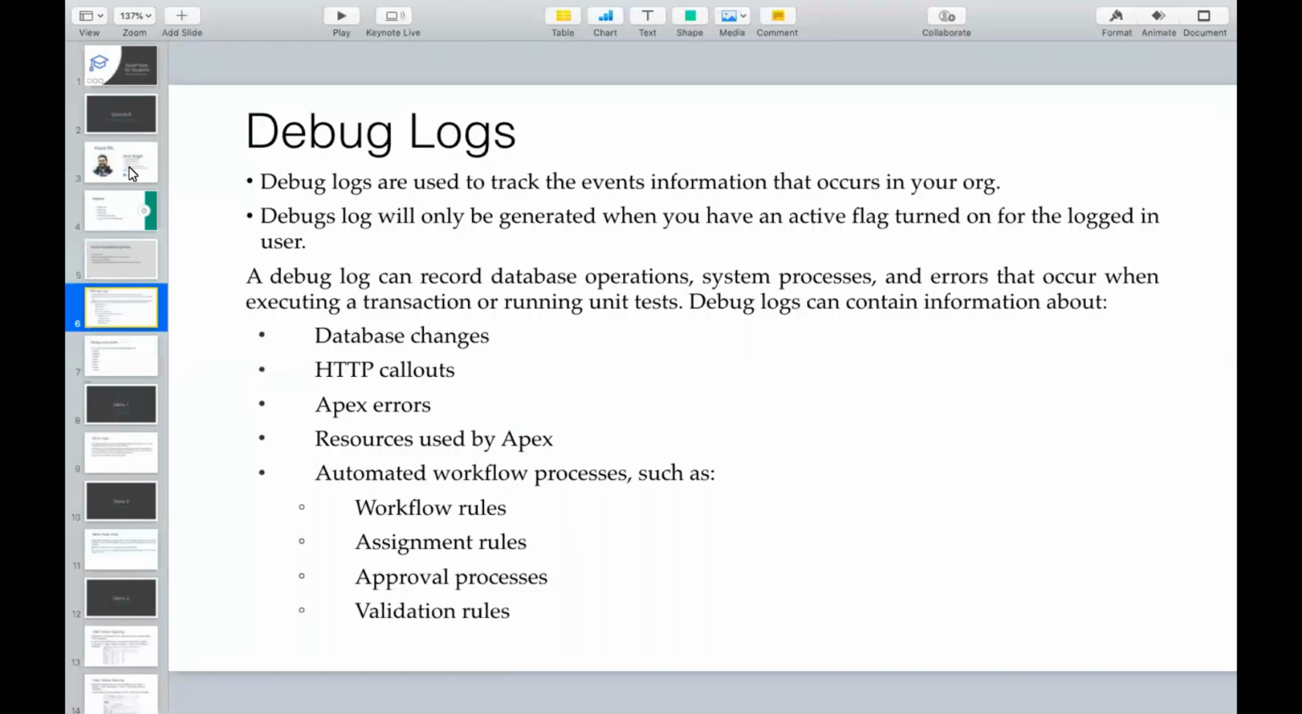We'll get to start with debug log. So debug logs are basically used to track the information of all the events that occur.